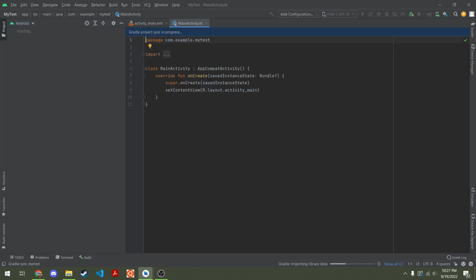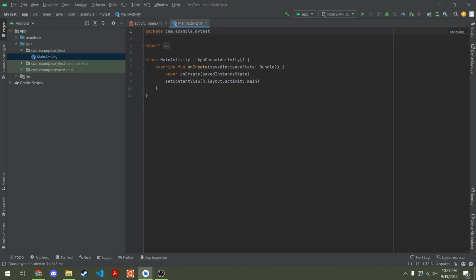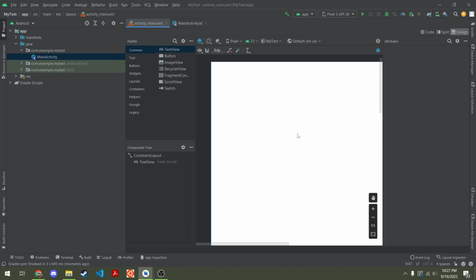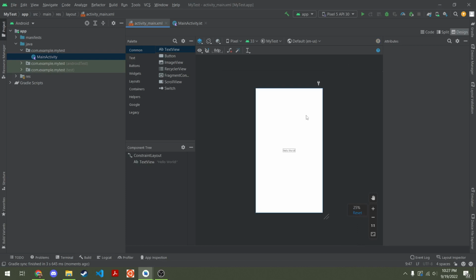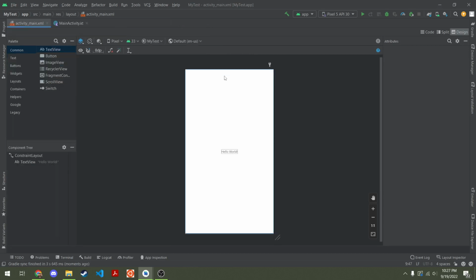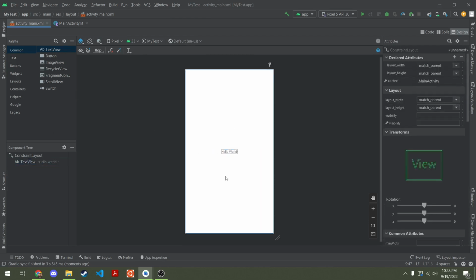It might take a while for Gradle to build everything, so no worries about that. Just hope it doesn't get in the way of the demo in any way, and it seems like it built just fine. So here's the layout editor first and foremost. This is our main activity, the layout for our main activity. And here we only have one text view in our layout.